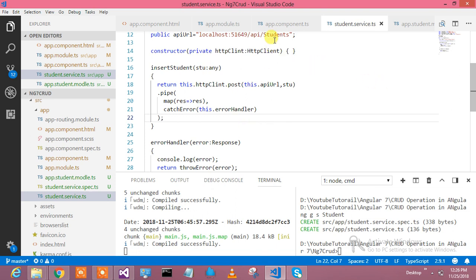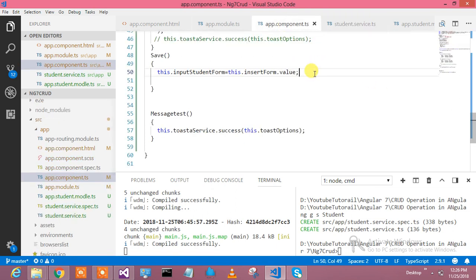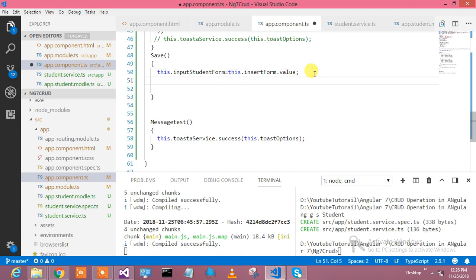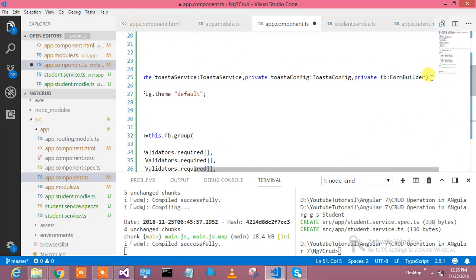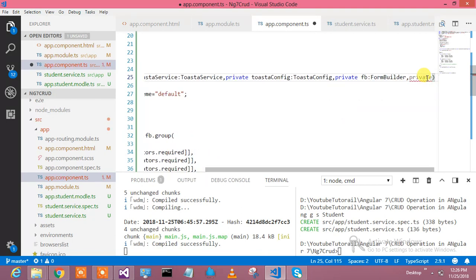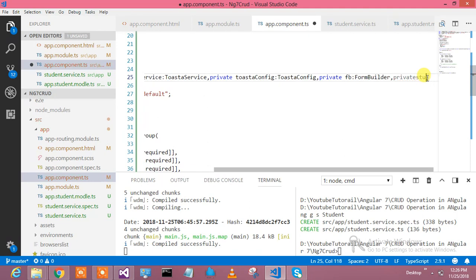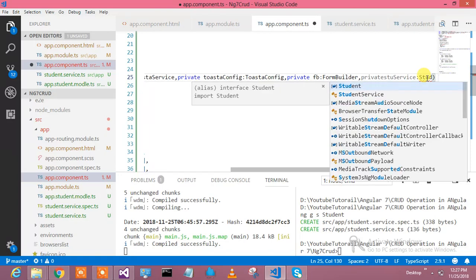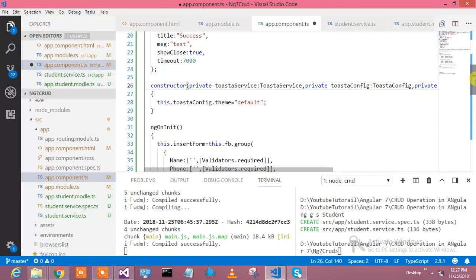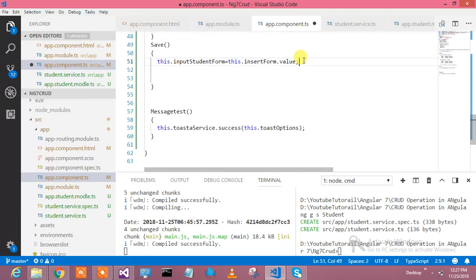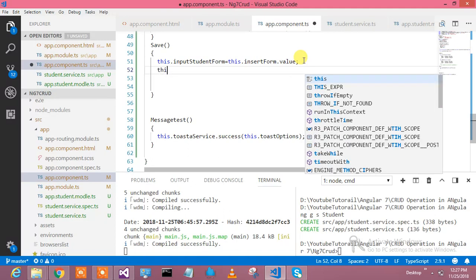So now we'll go to our component and create the shape method. What to do is we'll inject this service over here in the constructor. The service we want to inject is, let's say, private stu service, comma, student service. Okay, so we have injected a student service, and now we'll call this service over here.